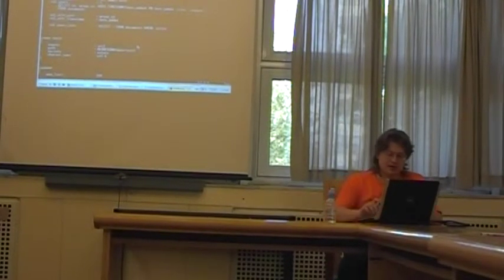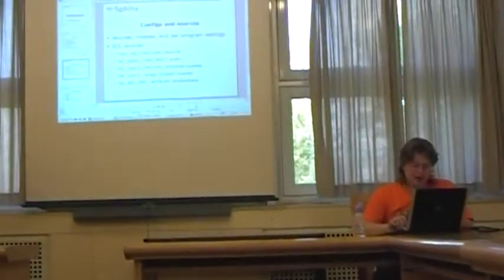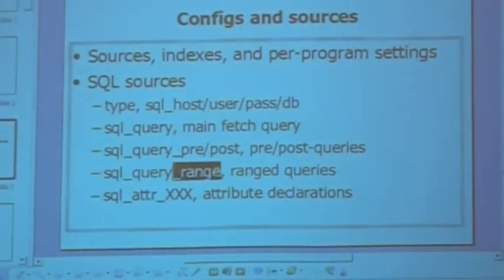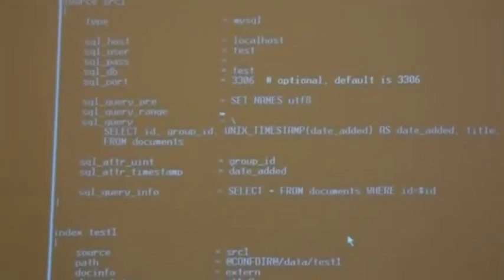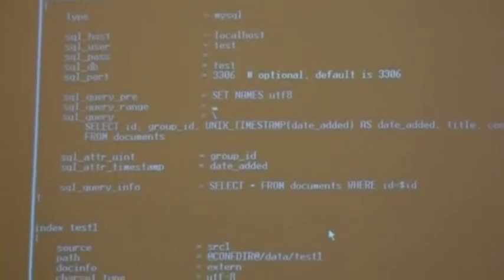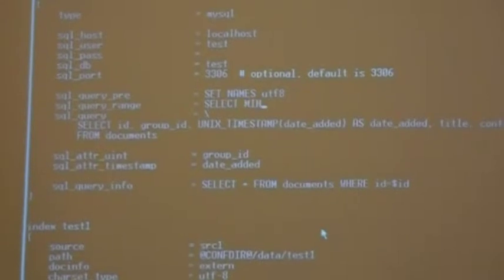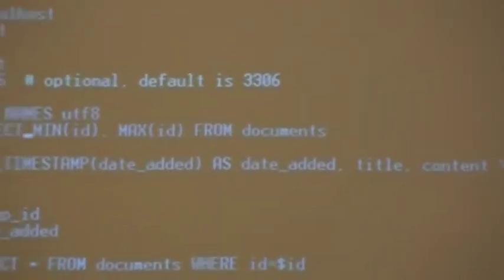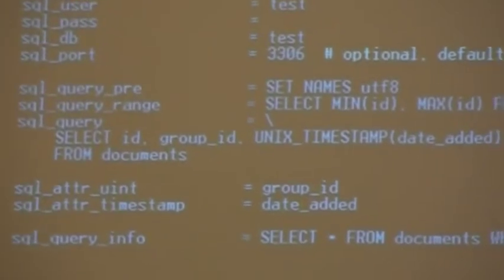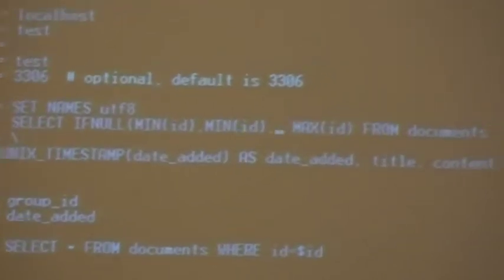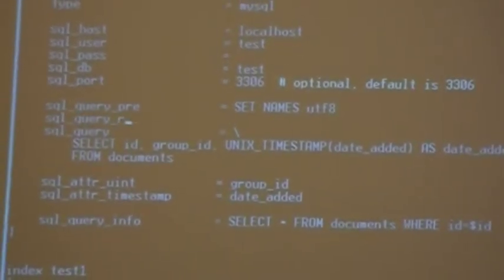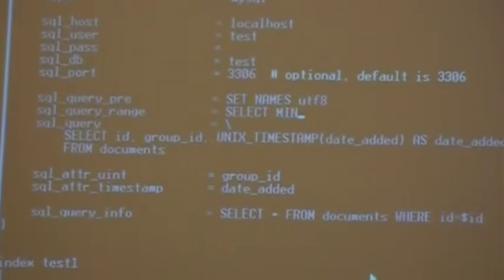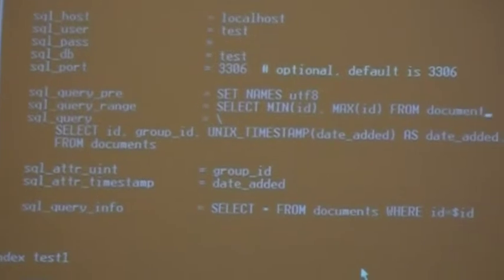And that's what the range queries help you alleviate. So there is a directive called SQL query range, and you use it like this. It's run before the main fetch query here. It should return just two values, the minimum and maximum ID in the database. So it's going to be something as simple as this from documents. In cases when the table can be empty, you might also want to add something like this, but generally it's just something as simple as select minimum and maximum ID from your data table.